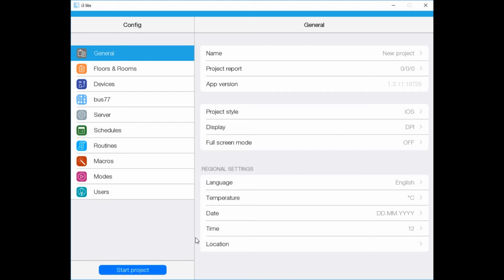Now you see Config, where you will create your projects. In the General tab, you can change the name of the project, you can see the project report, you can also see the version of iRidium app that you will need when you contact our tech support. You can also see the style of the project and the original settings. After it we will create floors and rooms, add devices, place them in rooms, add and set a server. We'll also set logic and share a project with users.